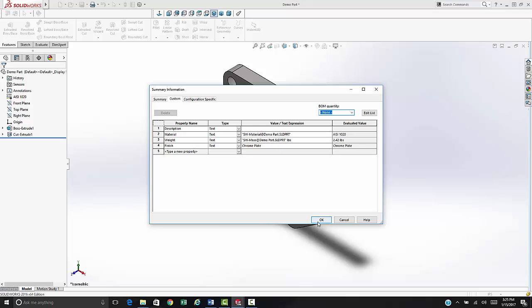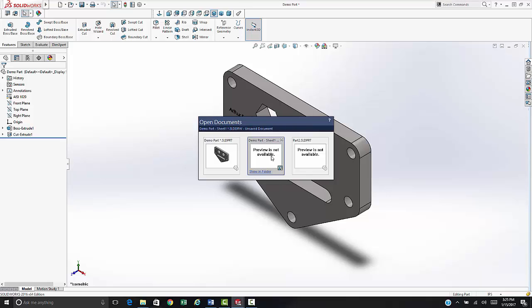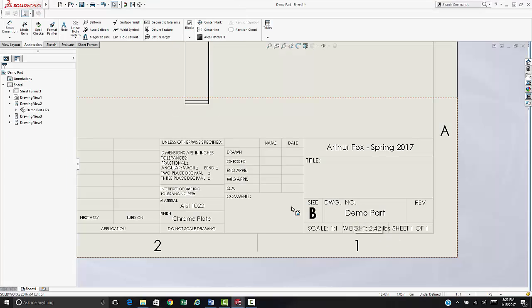And if we go up here and look at the properties, we'll see that chrome plating has been added to this file here. So that is why I like to set up the title block in the way that I have. You can change them here, or you can change them in the model. They'll both be reflected in both places.